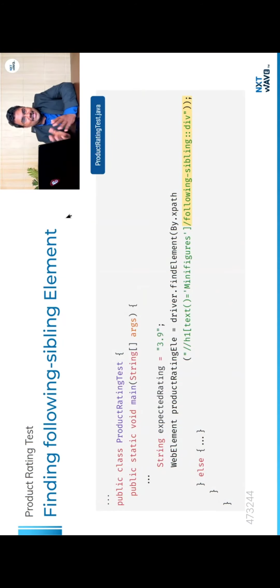How do we do that? We just need to add /following-sibling::div to our code, inside the web element product rating element part. Let's try this out. We have already written minifigures over here, so we'll write / following-sibling, and the condition, as in which particular element to choose, is a div element. Let's run the code and see what happens.